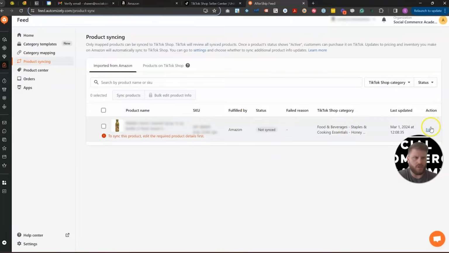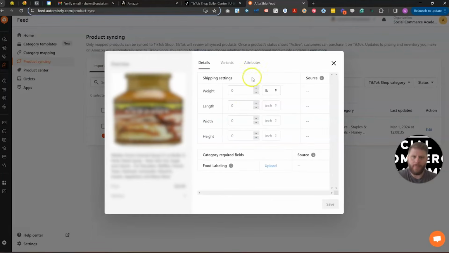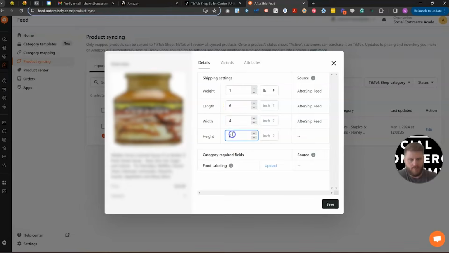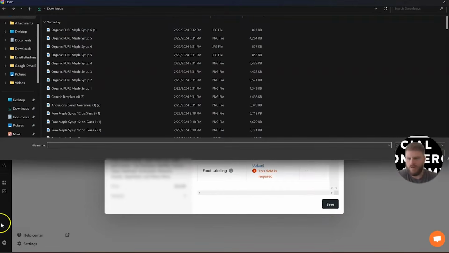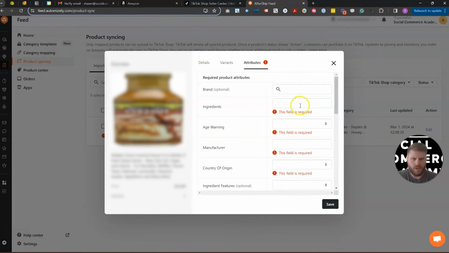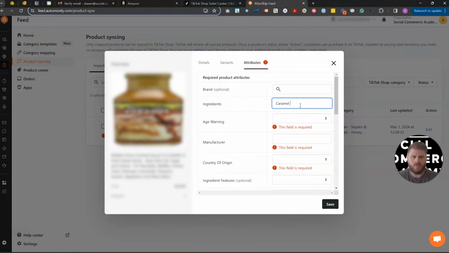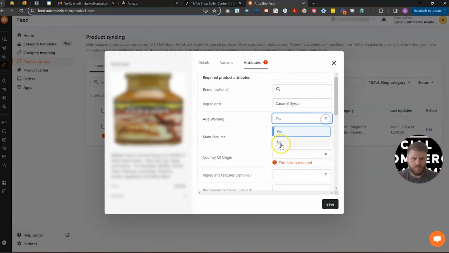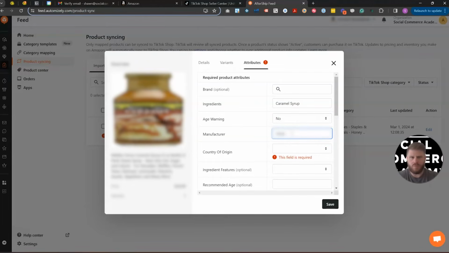So we'll need to edit the product details. And this is where you'll put this in. Like I said, it does not matter because it's not actually going to be quoting the shipping based off this. Amazon's going to be doing that. For food, you'll need to upload the label and then you'll click save. Then you'll click save. Go to attributes and enter the ingredients. Manufacturer.